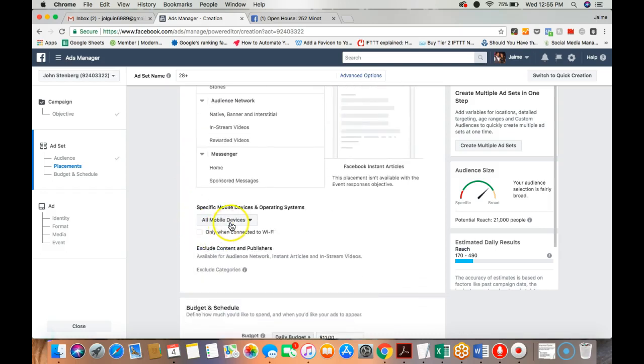That's up to you. So on all mobile devices, you can obviously do it when connected to Wi-Fi. Why do I like doing that? Because, like I said, most of the time these people are in the comfort of their own home. They're connected to their Wi-Fi. They're browsing through their news feed.